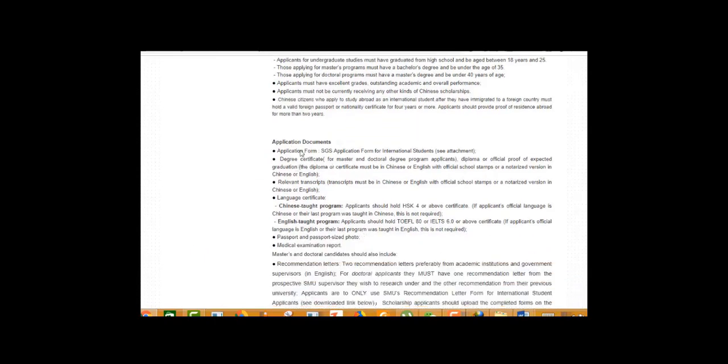Application documents. What application documents are required? The application form for the Shanghai Government Scholarship. How can you find the form? I will tell you later. See, in the attachment there is no form available. How can you find it? How do you fill the form? This is an online form which you want to fill. It's very important, so I will tell you in this video.